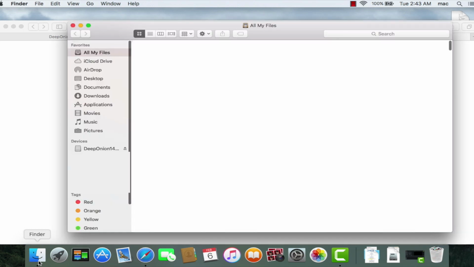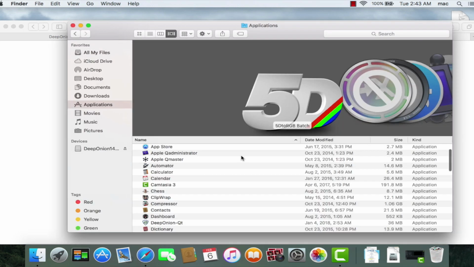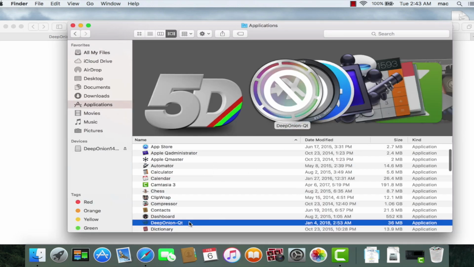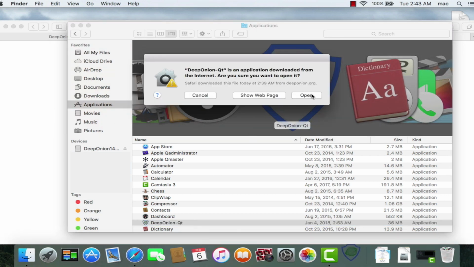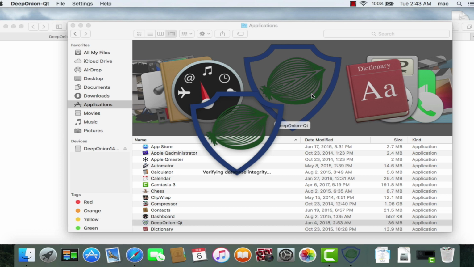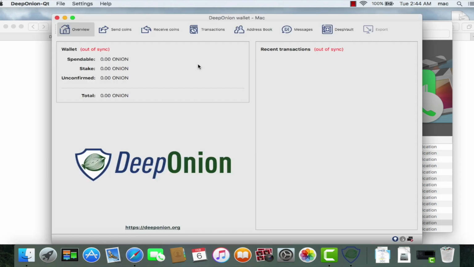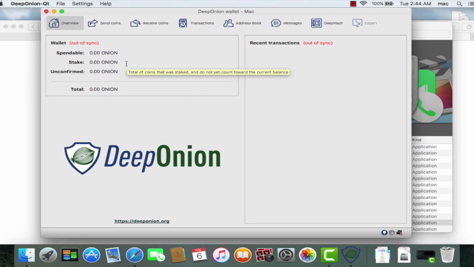Now we can just go back into the applications folder, and then we'll go to DeepOnion Qt, and now it should open. So now you'll be brought to a page here that's going to say DeepOnion Wallet Mac, but it's going to say out of sync. So from here, you're just going to have to wait till it syncs up, and that way you can transfer your data directly from your wallet.